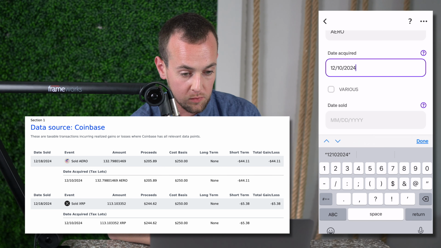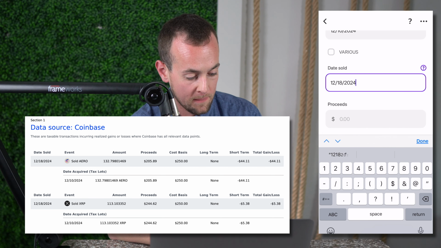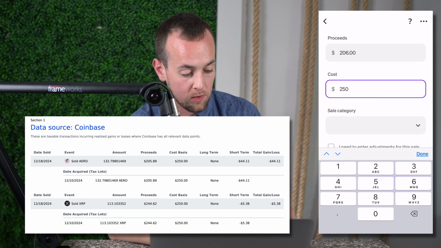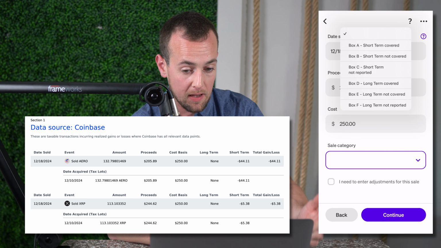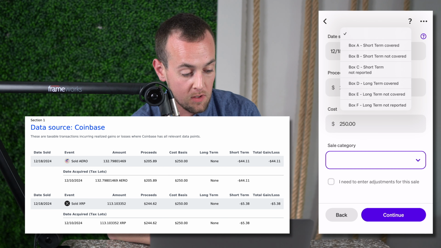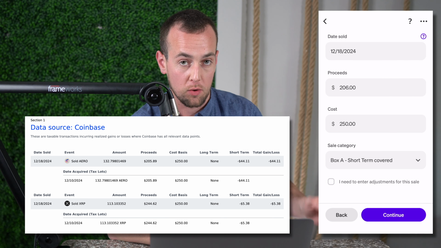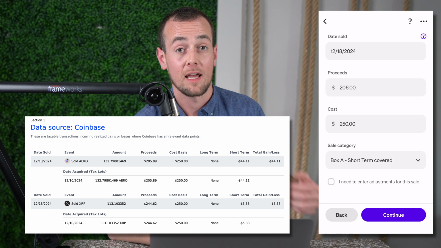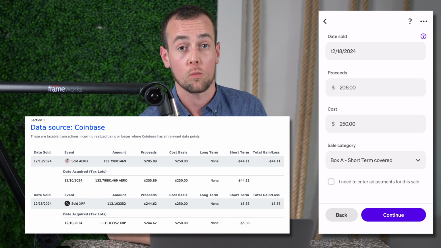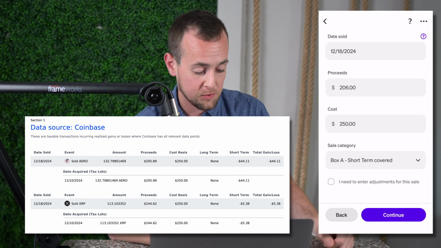And then the date sold was not long thereafter, 12/18/2024. And the proceeds here was $205.89, with the cost being $250. As far as the sale category, in this particular case, it doesn't give us a box, but since this is a short term, I'm going to go with box A, short term covered, but obviously make your own decision about what you choose here. And again, this is not any kind of tax advice. I'm not a tax advisor. Make sure you consult with a professional for your specific situation.